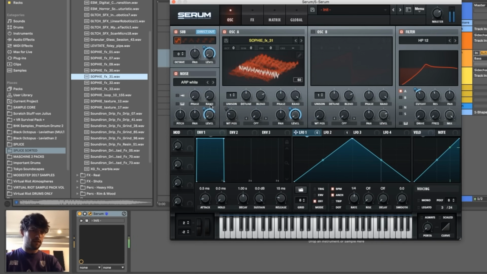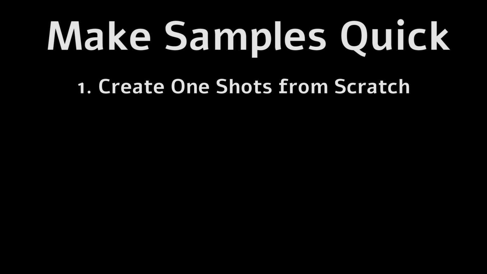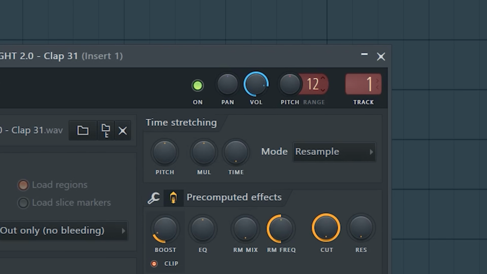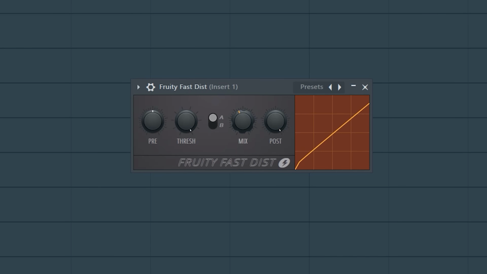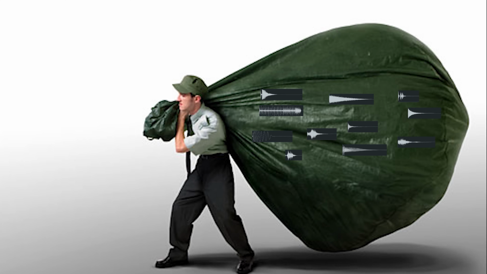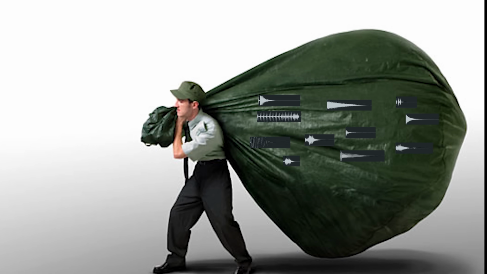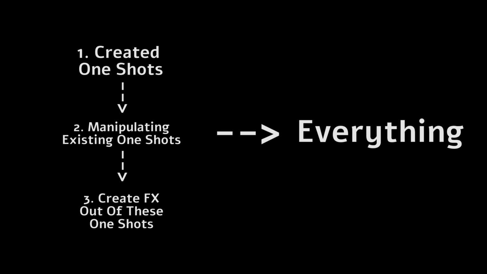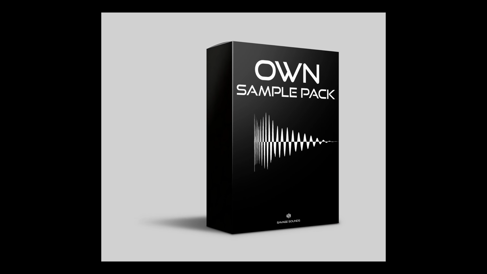The strategy is, you first have to do the most time-consuming part, creating the actual one-shots. If you have created the first bunch of one-shots, you can manipulate them by echoing, pitching, layering, saturating, distorting, reverbing, and much more. With this technique you can basically make many new one-shots out of your existing one-shots. So you have a giant bag full of your own one-shots, and out of these you can create FX sounds like impacts, downlifters, whooshes, and basically everything you will need for a pack. So you will learn everything you need to know about this topic in this full guide.